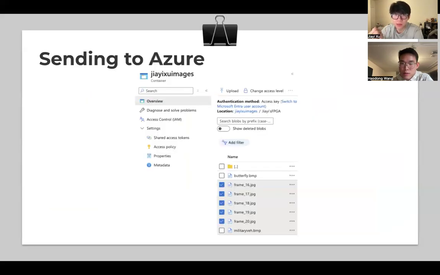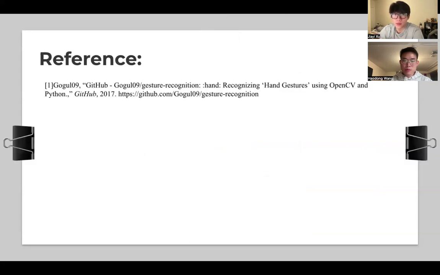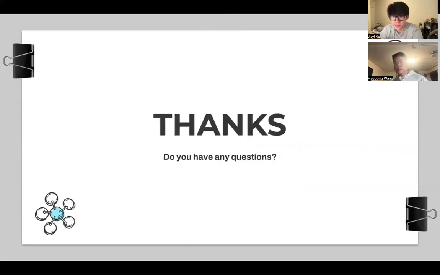Next step is sending this to Azure. It's really obvious we have successfully sent this to Azure, and Azure also has an automatic delete function, so there are only these 5 images on it. With these images on Azure, we can now utilize them to do the actual gesture detection, which we have seen 2 pages before. And that's it for this part. Thanks, everyone.